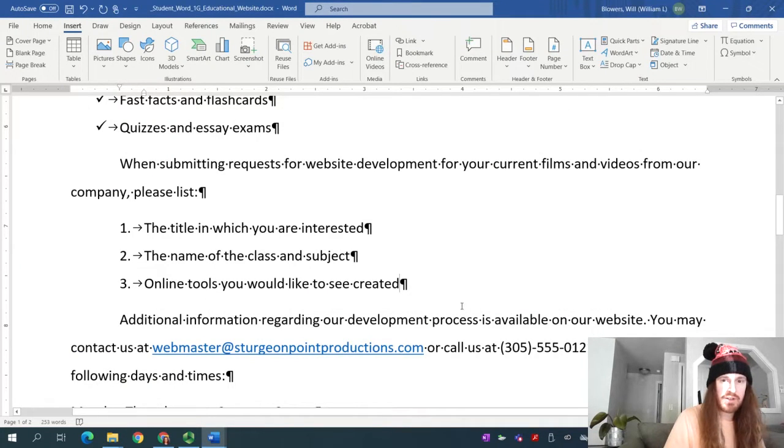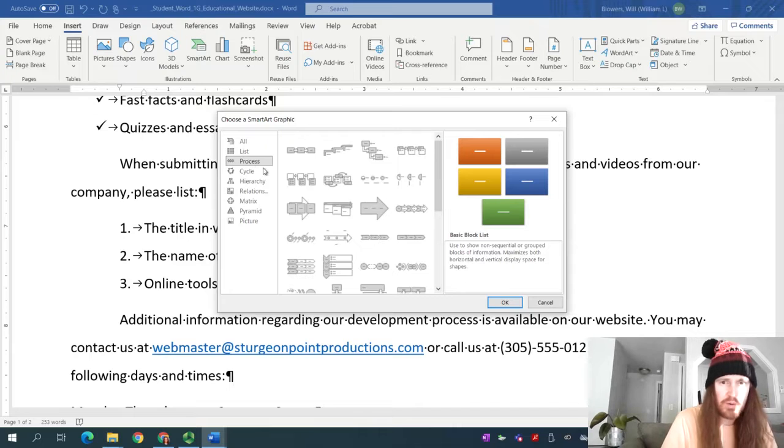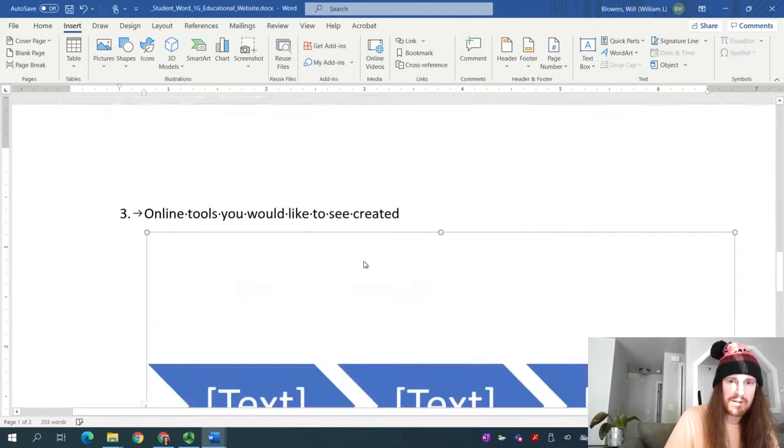Make sure that your cursor is right here. And on the Insert tab, go ahead and click on SmartArt in the illustrations group. And the basic chevron, as I look around, would be in the process group. And here it is right there. You hover over it, Basic Chevron, press OK.